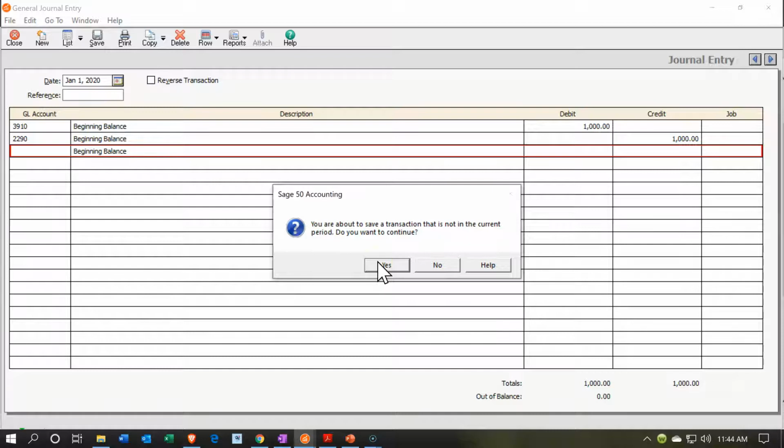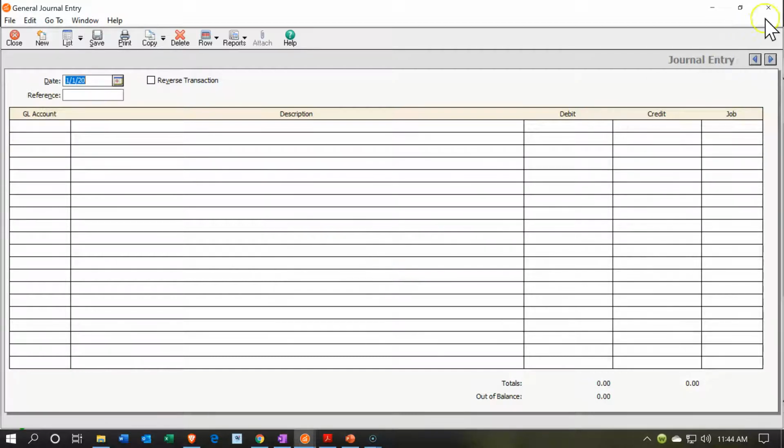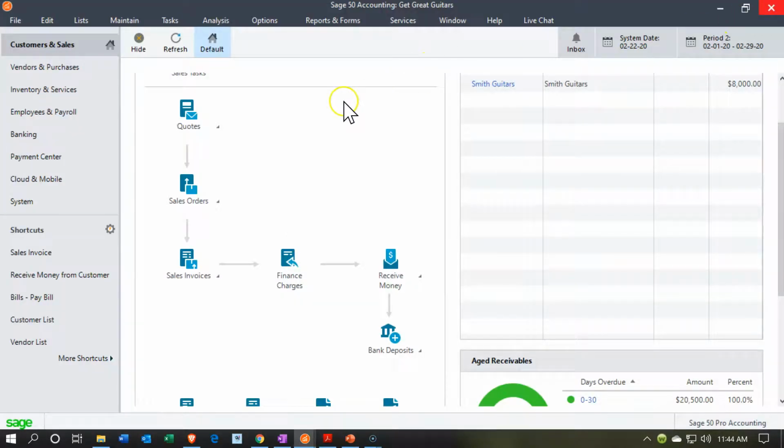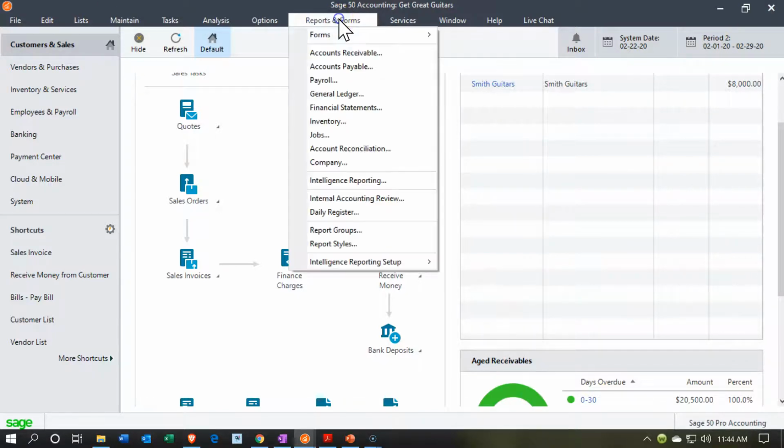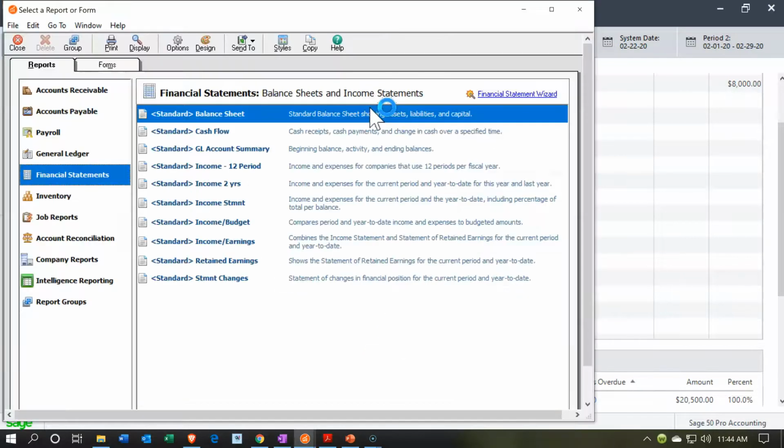So I'm going to say yes here. And then I'm going to close this. I didn't even read what it said, but I'm assuming it's a good thing. I think it's the wrong period or the current period. So we're okay. I'm pretty sure. So I'm going to go to the reports drop down. We're going to go down to the financial statements. We're going to go to the financial statements here.